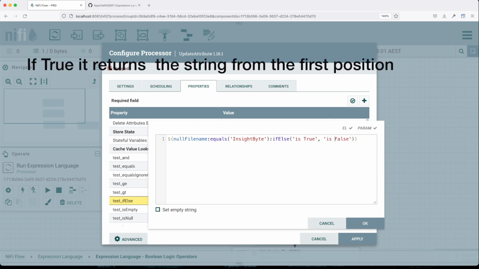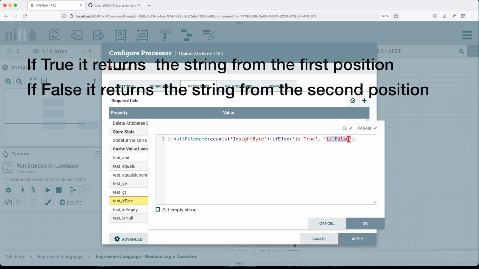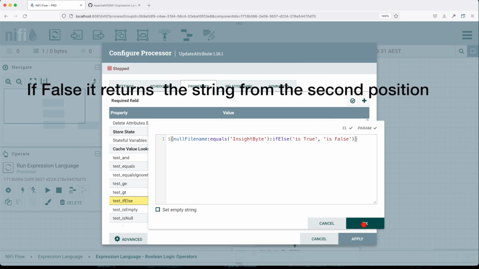So these are strings that you add. The first position is the true evaluation, so you can add anything you want here. The second position will be the false evaluation. So that's how the ifElse works.